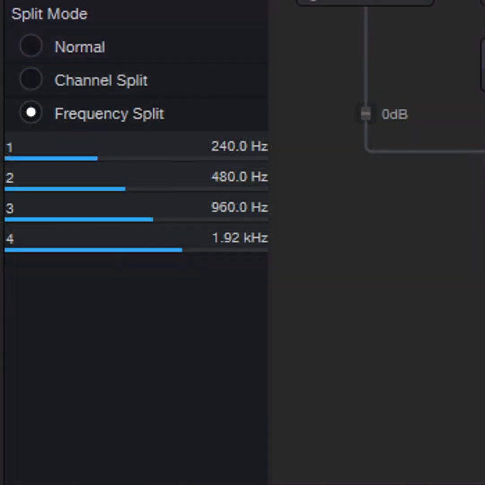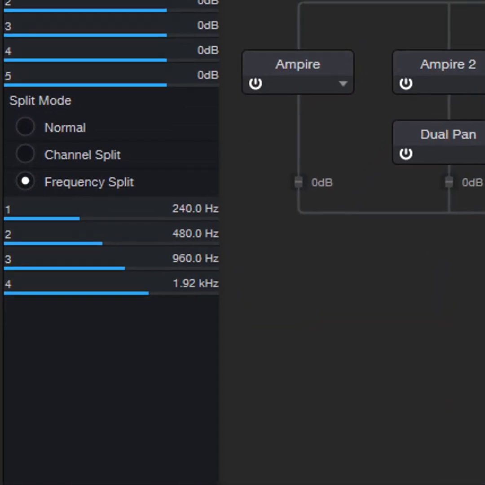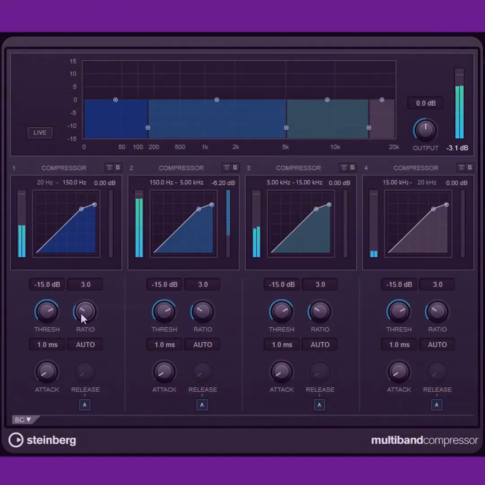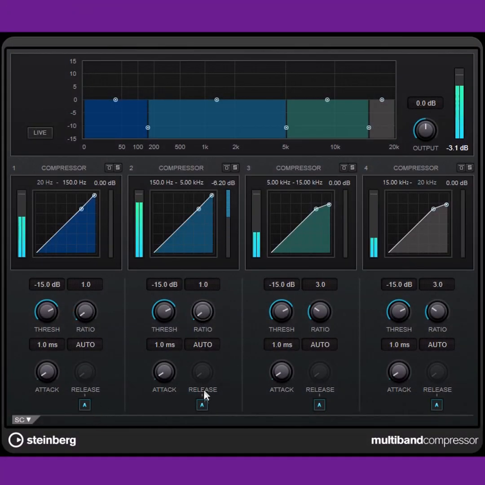Some DAWs include crossovers, but if not, you can transform a multiband compressor into a multiband crossover. Set all the bands for a 1-to-1 compression ratio, which defeats compression. Adjust the crossover frequencies for the bands as desired.